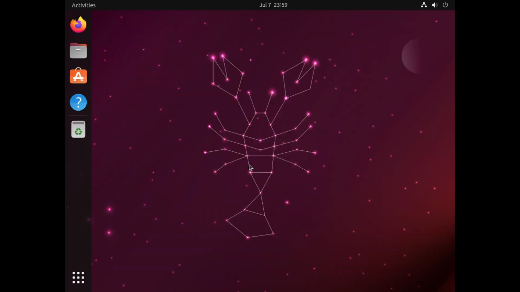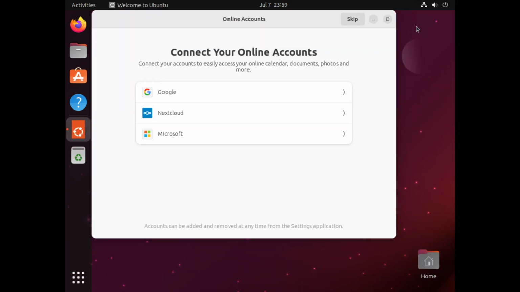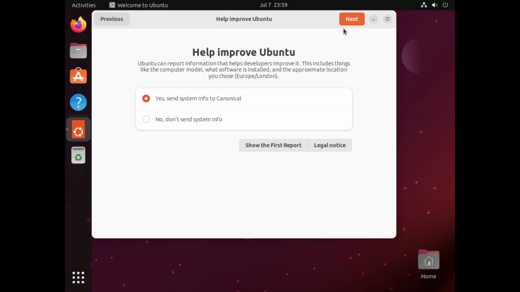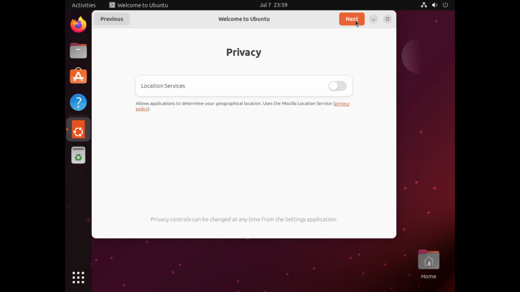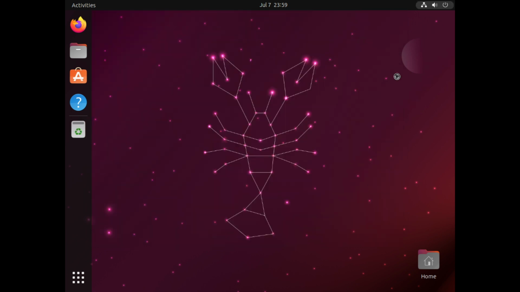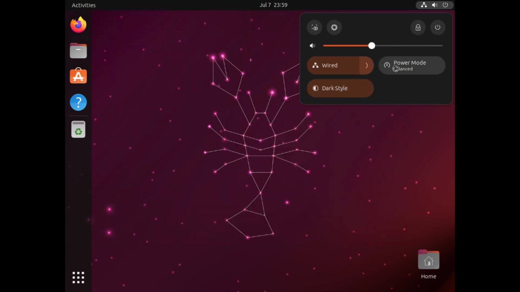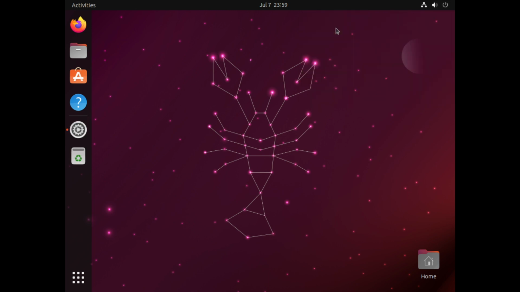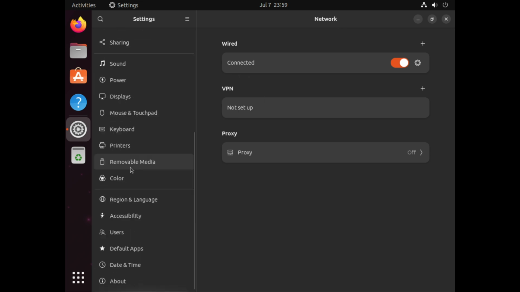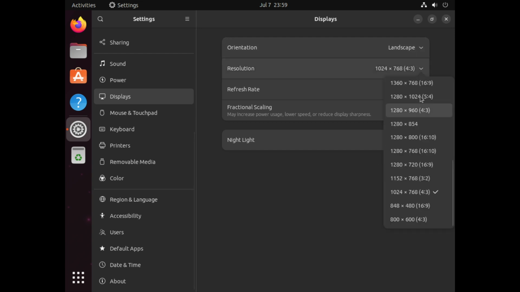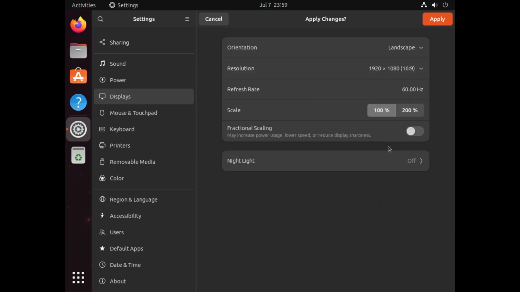So here we go. I have to change up a couple things first. No, skip. Don't send system information because you've already done the first report. I don't like that. No. Go away. Right. Yeah, that's just a redundant feature on desktop. Well, sorry, on PCs and not laptops. So we will get, where is 1920 by 1080? There we go.